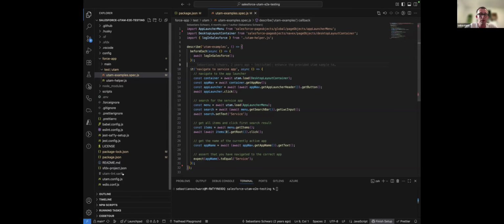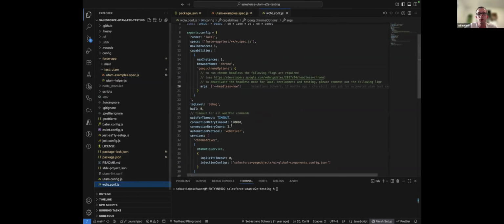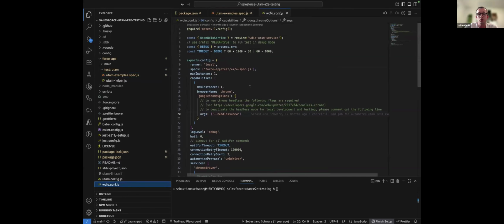In a nutshell, there are two important config files. One is the UTAM config, which essentially just covers the configuration for UTAM as a solution itself, like pointing to where you store your page objects or where your tests are located. And then you also have the WebDriver configuration, which includes some additional setup things in regards to which browser should be used. In this case, I used Chrome, but you can also go for Firefox, of course.